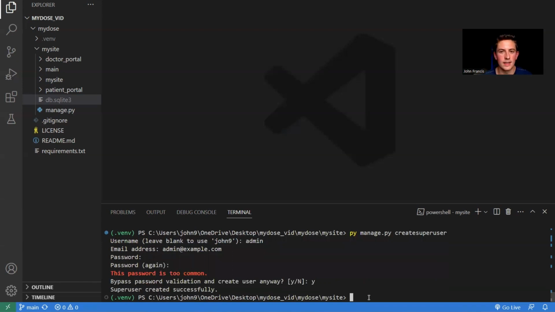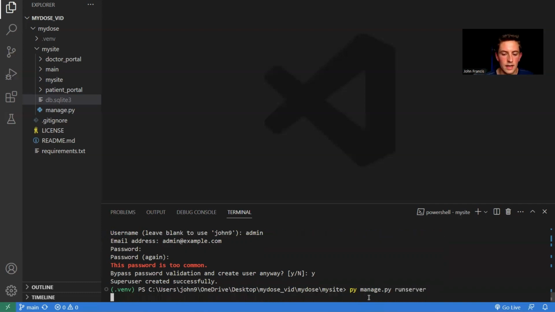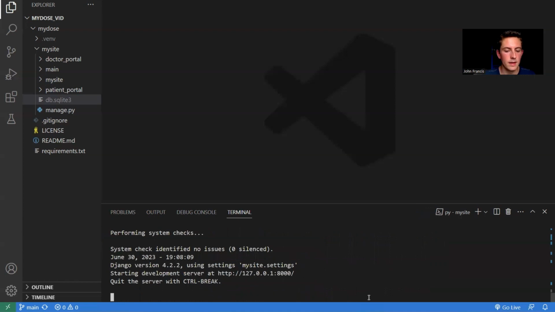Perfect. All right, guys, so now we got the admin user set up. So now we're ready to start the server. Django has this built-in web server just for testing purposes. So we can do py manage.py runserver. Start that, and then you'll see what happens. Awesome. So it started the development server, and here it's just at localhost port 8000.